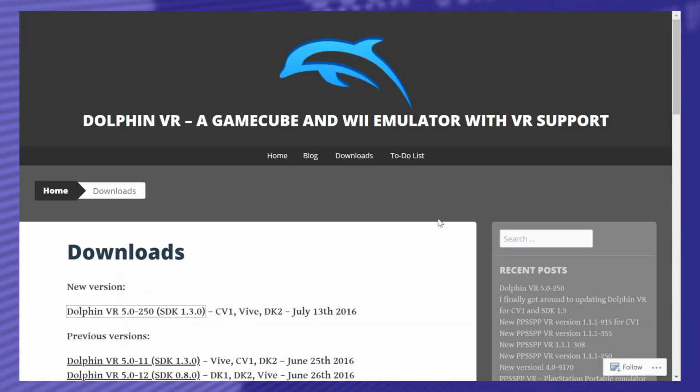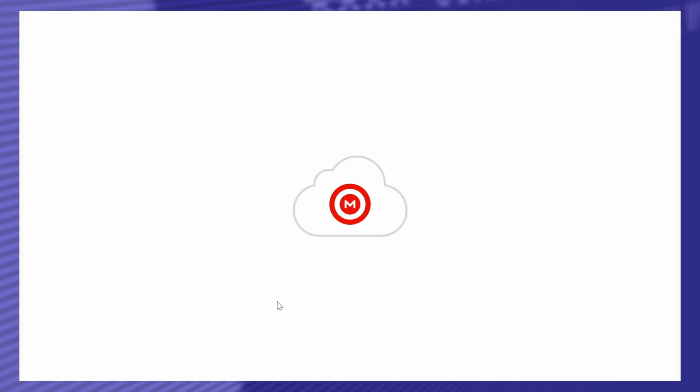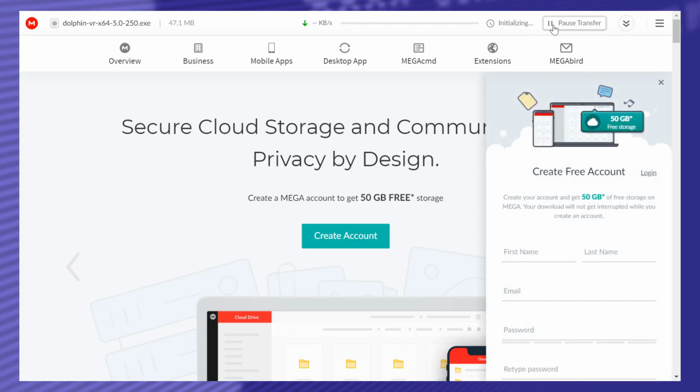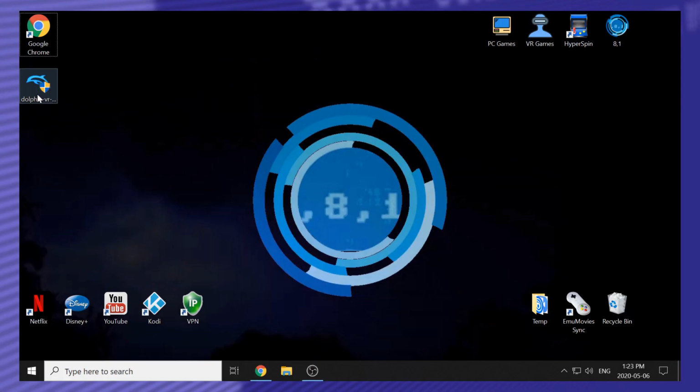Okay, so the first thing you're gonna do is click on the link down in the description because we have to download DOLPHIN VR. You're gonna click on the new version, DOLPHIN VR 5.0, the one from July 13th, 2016. It's the newest one. Click on that, and that'll take you to a Mega upload site. Click download here and just wait for the progress bar to complete. When that's done, you'll have it here on the desktop.